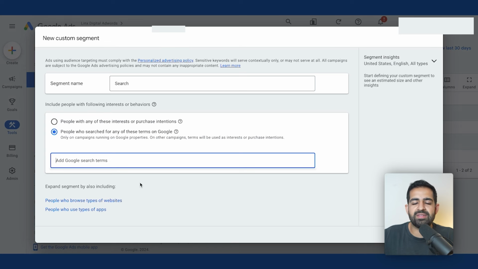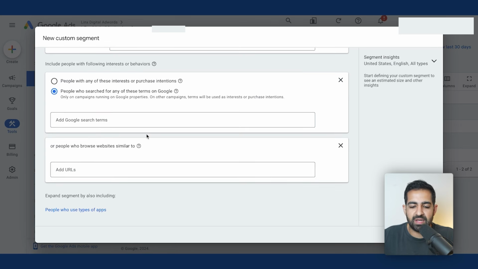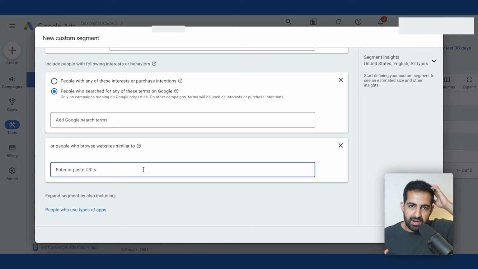The next type of audience that I want you to try out is going to be people who browse similar websites too. So let's say you're a car dealership and you're going after people who are in the market for a car. You might target people that go on things like Auto Trader, right? Or one of those car auction websites. That would be another audience type.